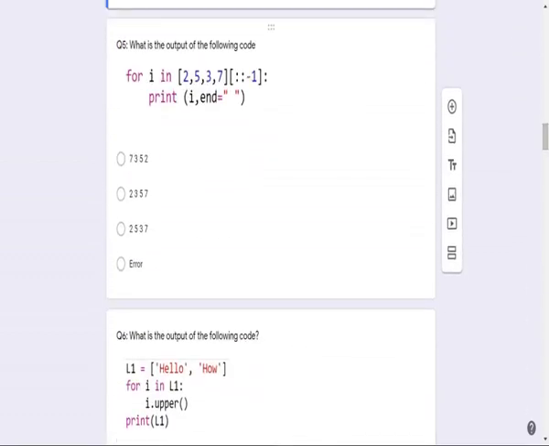See this one. For i in 2537 with step minus 1. Everyone knows the meaning of this one. This is the reverse, that is, the elements are printed in reverse order. By default, the step value is plus 1.